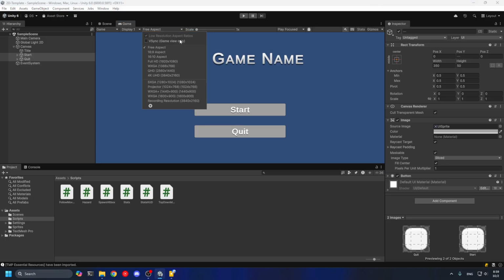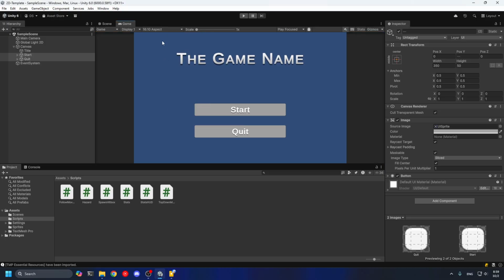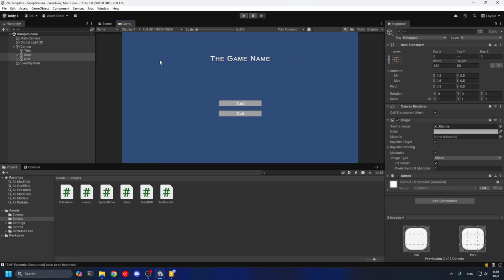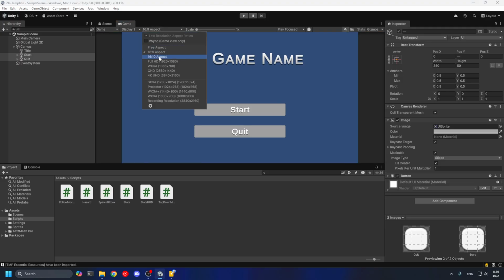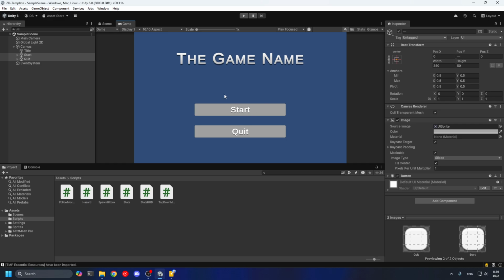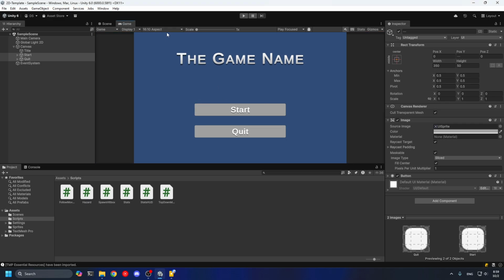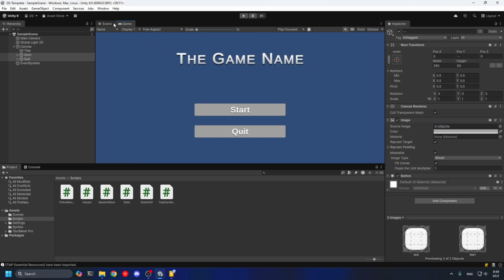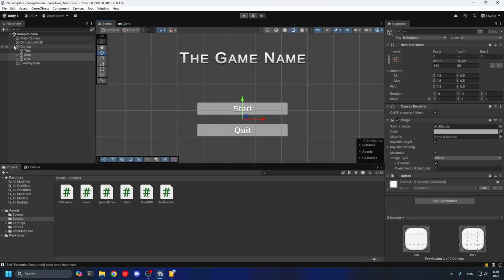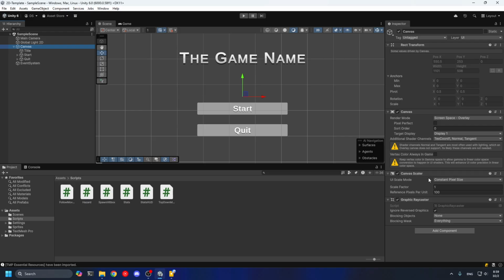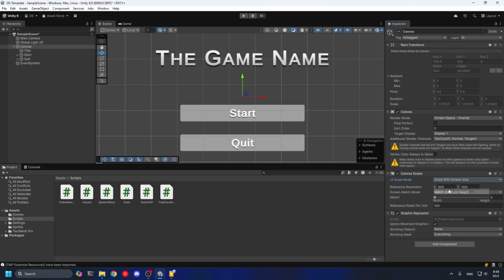But what happens if we change our screen size to something maybe unexpected? Notice that the game name's kind of safe, but every time it gets smaller, it's kind of threatening to cut off these buttons here. One thing that we should do is set our game to scale with the screen size. On your canvas object, in the Canvas Scaler component, there's a UI Scale Mode called constant pixel size. You almost never want it on this because when you play with a screen that's much bigger, it's not going to scale correctly. So change it from constant pixel size to scale with screen size.